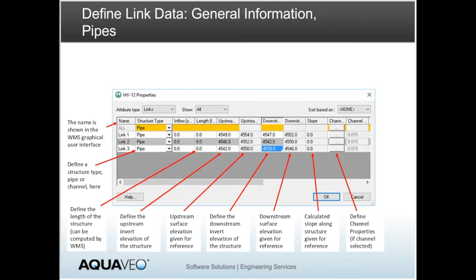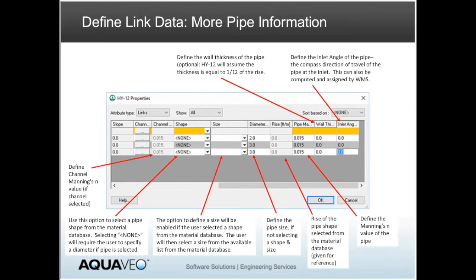invert elevation of the structure, the upstream surface elevation, defined in the node properties and given here for reference, the downstream invert elevation of the structure, the downstream surface elevation, defined in the node properties and given here for reference, the calculated slope along the structure, given here for reference, the channel properties if channel is selected as a structure type. You can also define the channel Manning's n value.